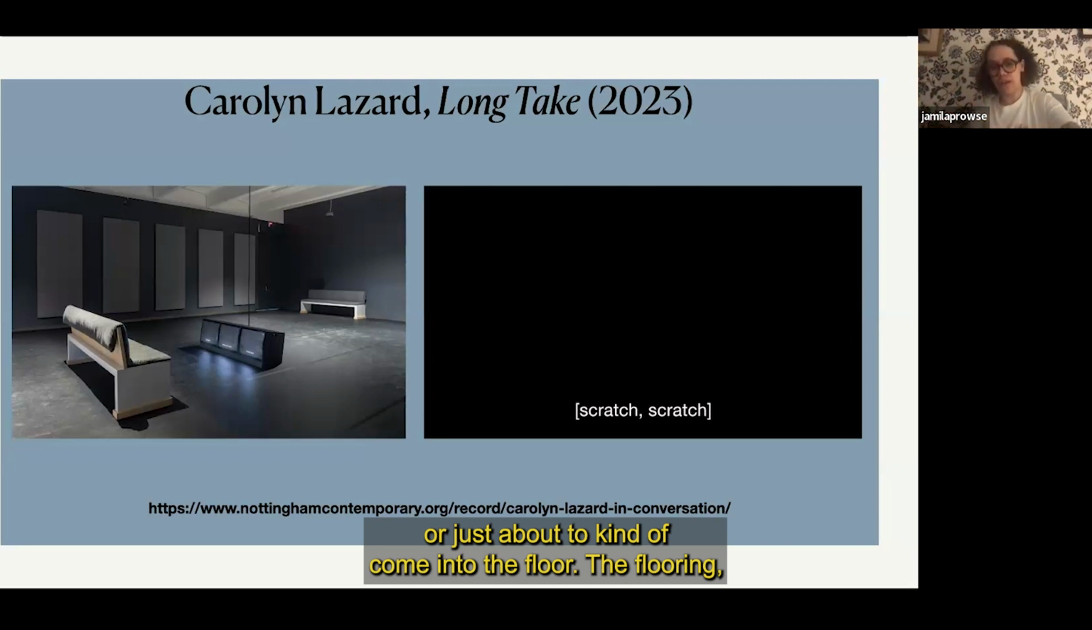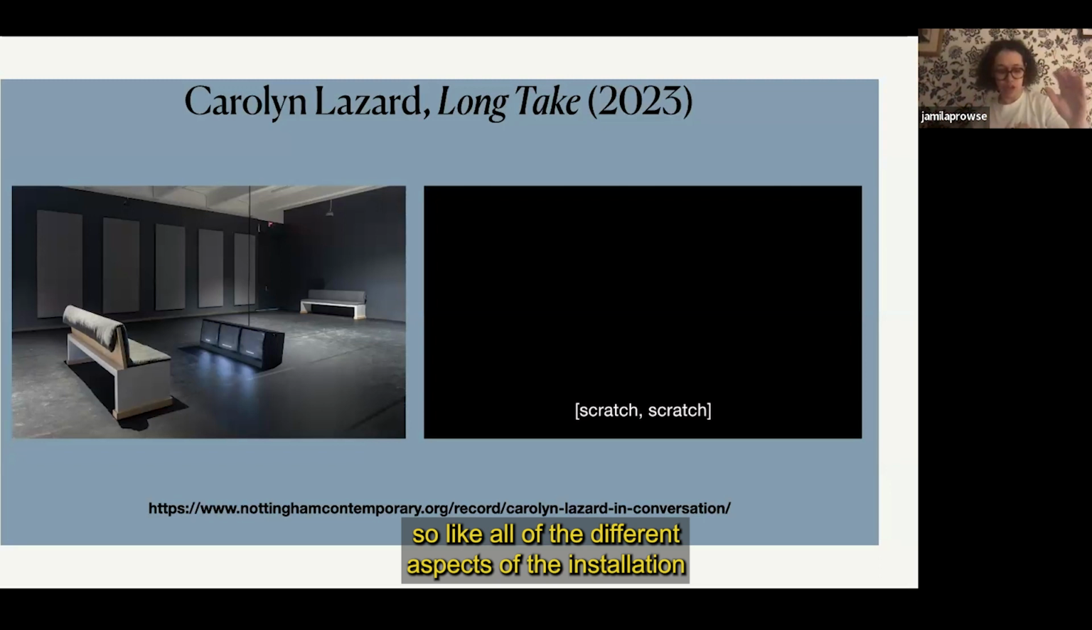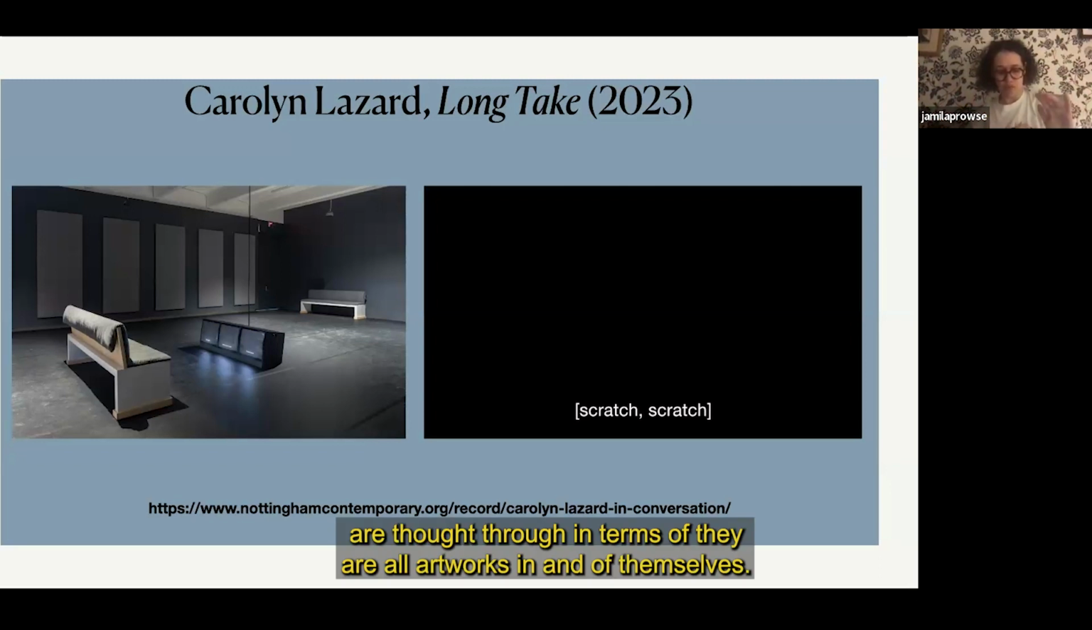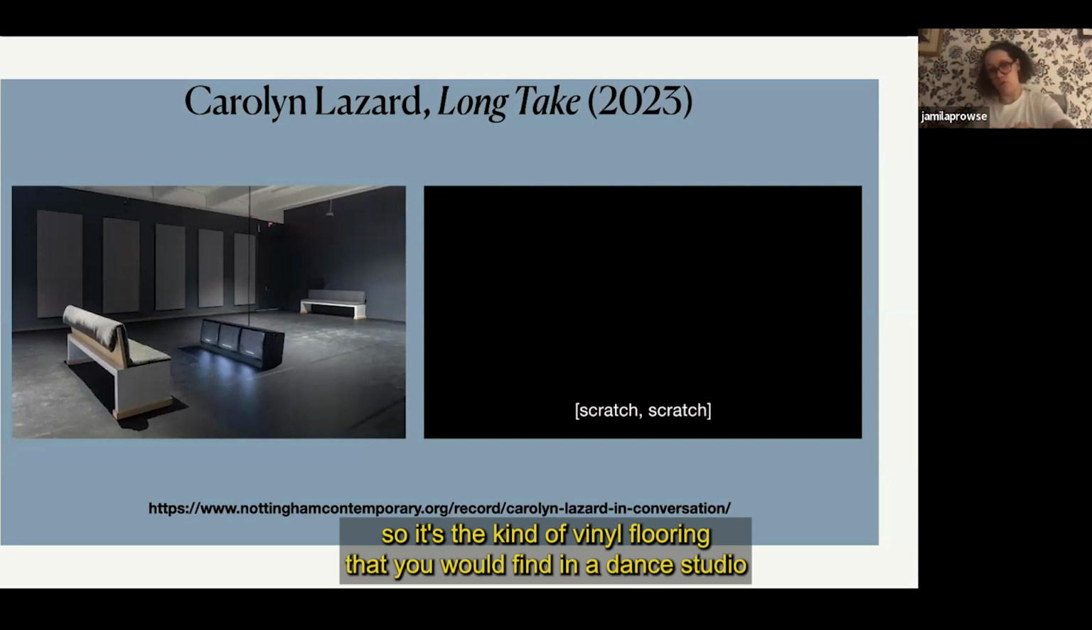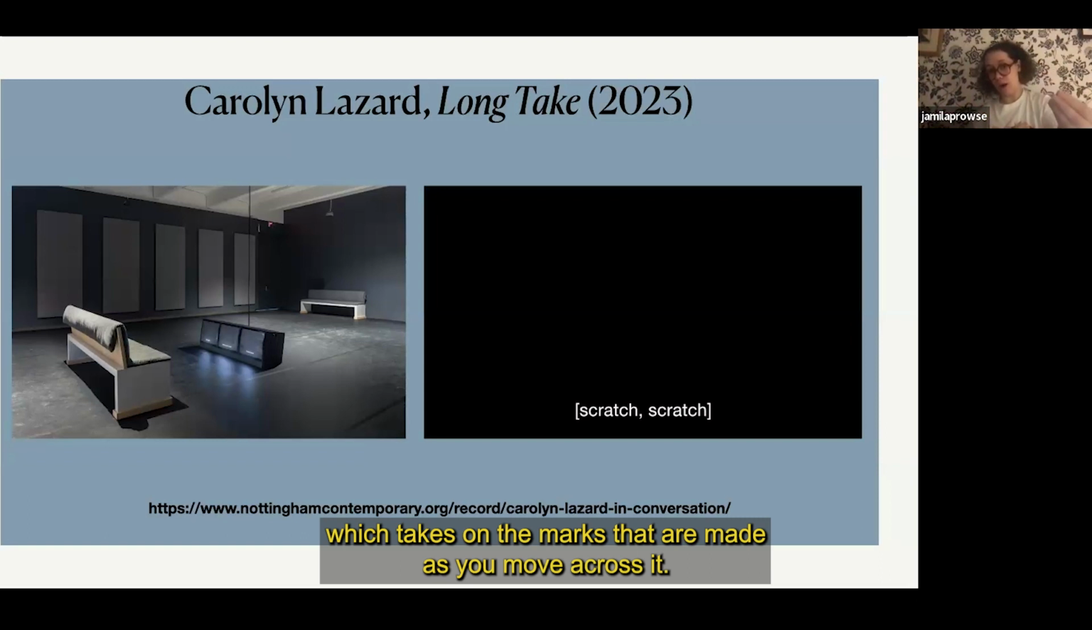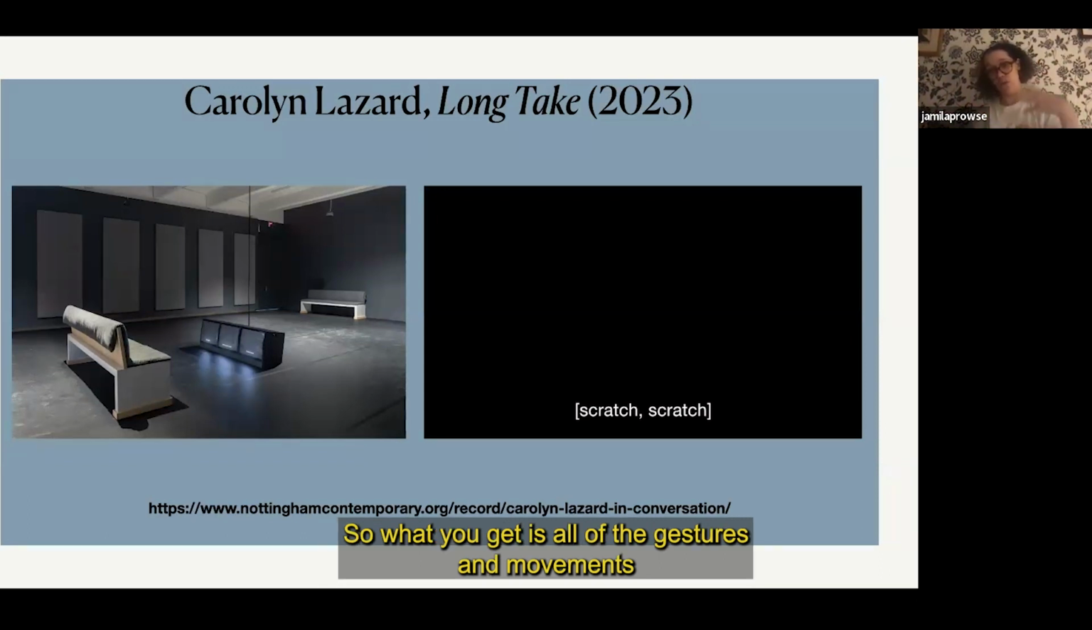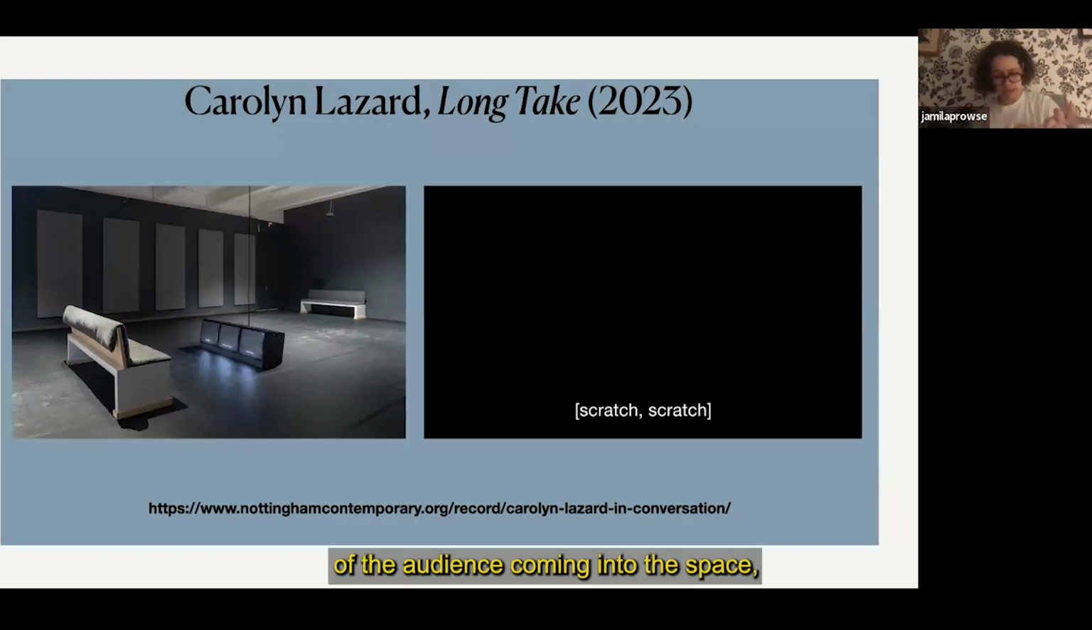The flooring, so all of the different aspects of the installation are thought through in terms of they are all artworks in and of themselves. The vinyl flooring is an artwork called Surround Sound. It's the kind of vinyl flooring that you would find in a dance studio, which takes on the marks that are made as you move across it. So what you get is all of the gestures and movements of the audience coming into the space.